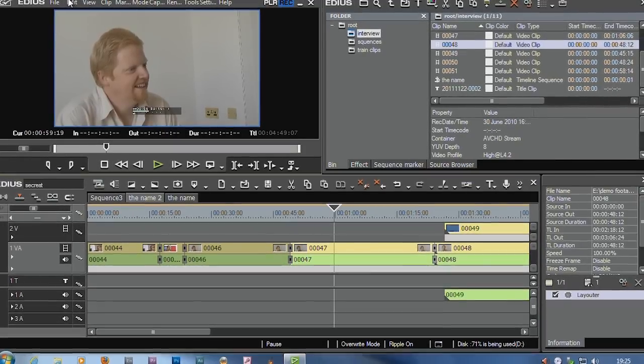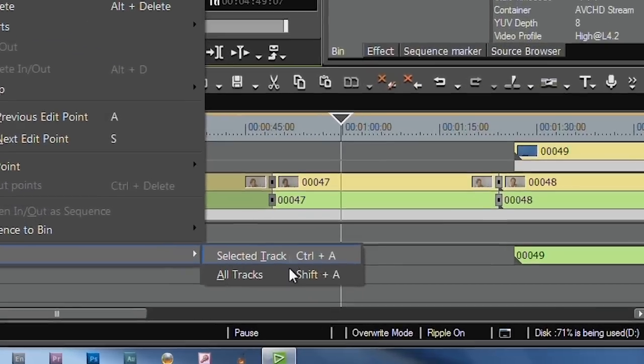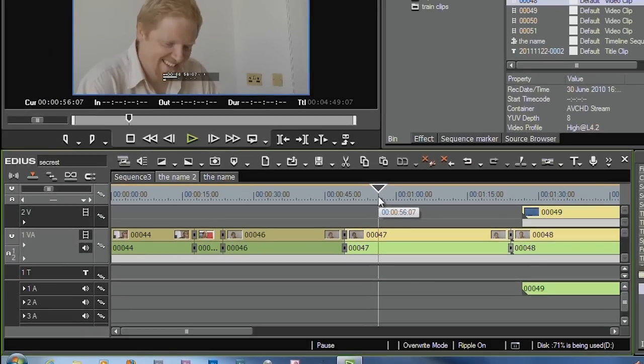Well, let's hunt around in the menus. Look, under the Edit menu, there's a Select. You've only got two options. Select track or select all track. What are they? Well, look, very simple. If I go Control and A, it selects everything on whichever track is highlighted. That's from the start onwards. If I go Shift and A, it selects everything on every single track, but not from where the cursor is, from right at the start of the project.